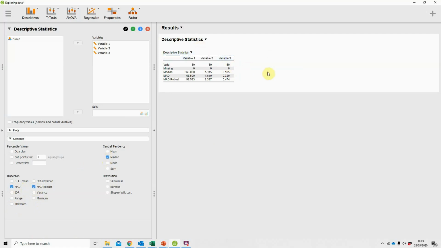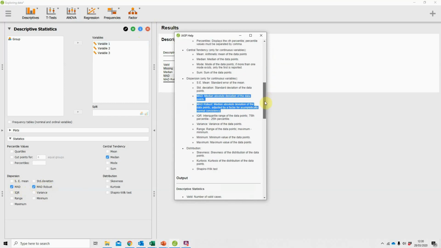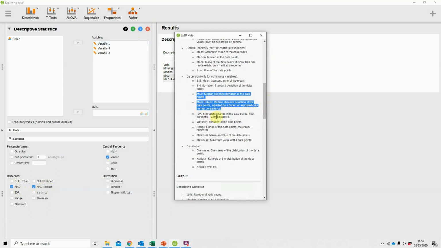If you're not familiar with measures of dispersion such as the median absolute deviation and the robust version, there is a brief definition available to you when we use this little information icon, and you can scroll down and find definitions of these statistics. I'm not going to give an overview of descriptive statistics in this video. If you're not confident, please do read around or place a comment requesting videos on these, and I'll produce further videos on this later.